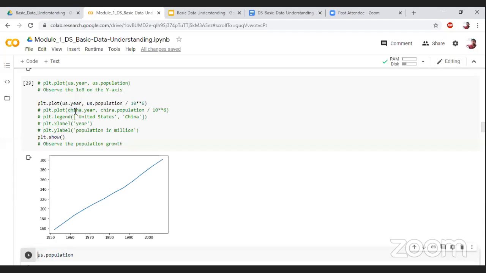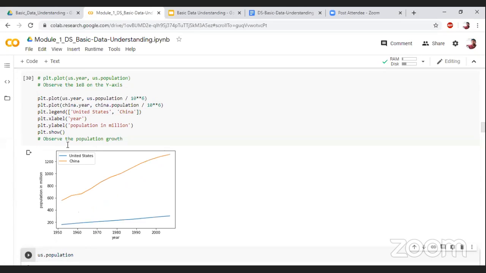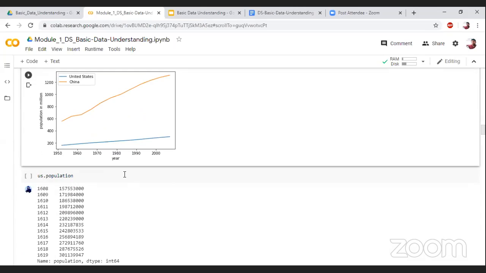so as to compare the population of US and China on a single plot, we will run these commands. Here again, plot dot xlabel will label the x-axis, and this will label the y-axis. Plot dot legend, as somebody asked earlier, will tell which curve is denoting which data, and we can run this now. Basically, this orange line is showing the China population in millions, as we have divided it by 10 raised to the power 6, and this blue line is representing the US population.